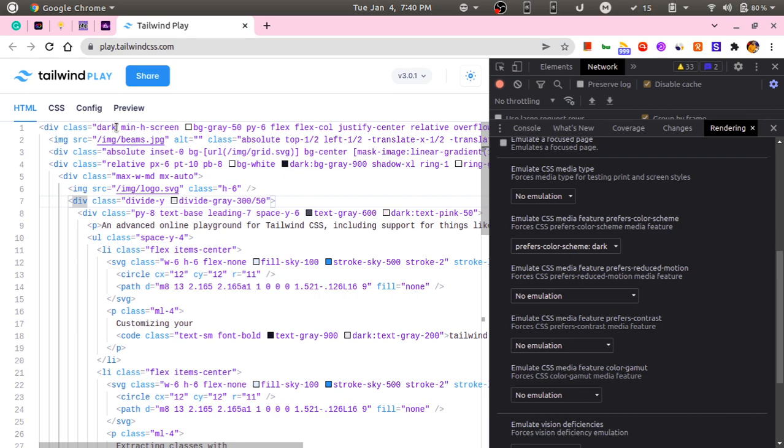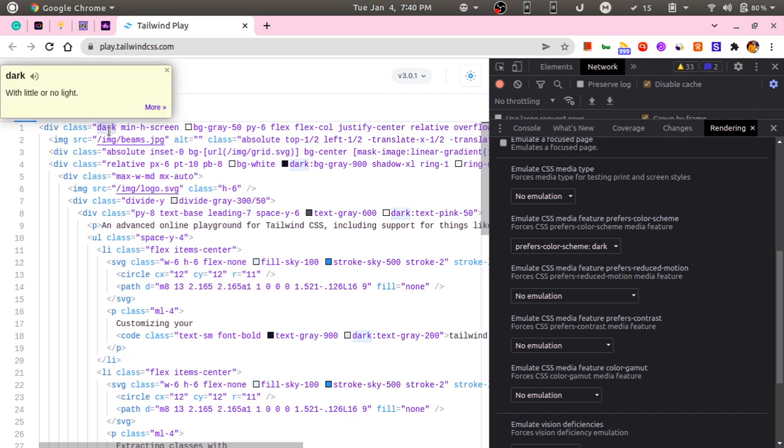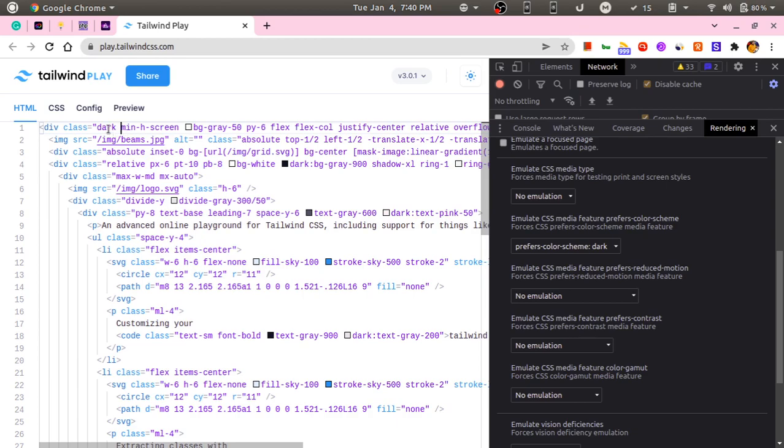Now how this will be useful for you is that you will need to manage this class based on the user input. So if the user changes to dark mode, you will need to add the dark class over here, and if the user switches back to the light mode, you will need to remove the dark class from over here, maybe using JavaScript or some other strategy, but this is how it works. So this is called the class strategy, and what we have seen previously was the media strategy. So these are two strategies that you can incorporate to make your website behave in dark mode.